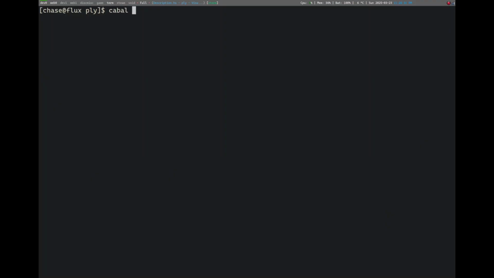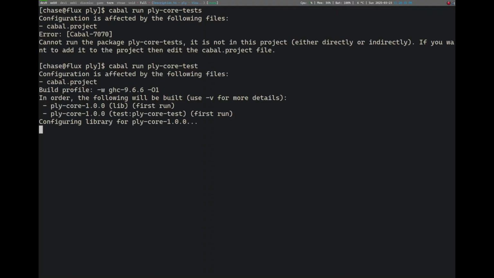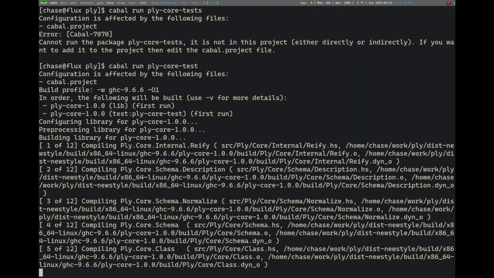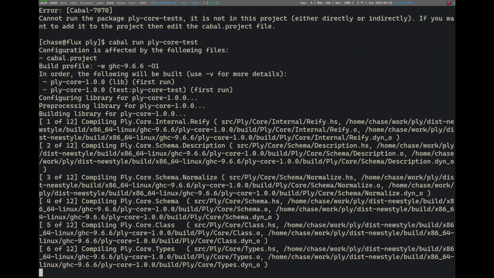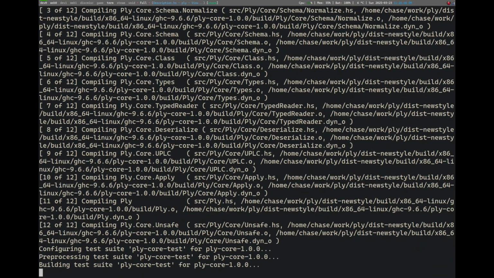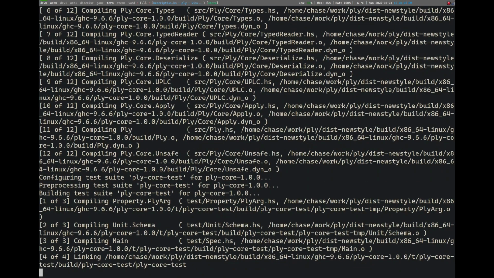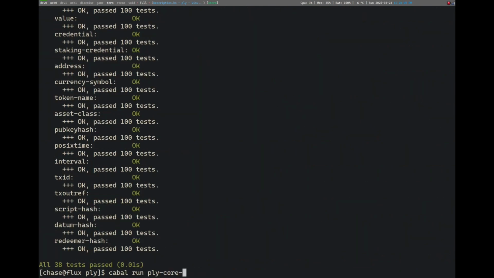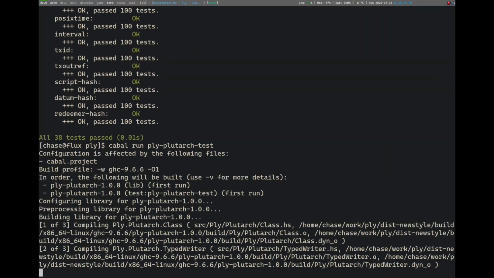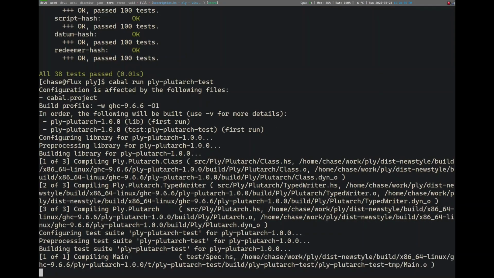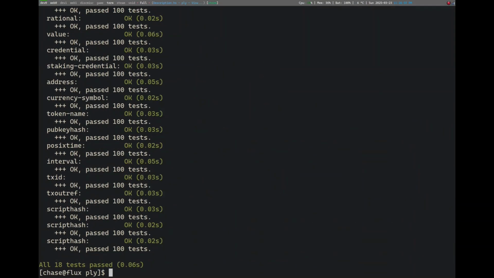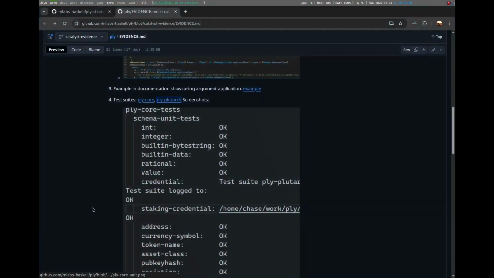Let me just go ahead and run all the tests. Whoops, it's Ply core test. And I'll also run the Ply Plutarch test after it's done. Okay, there you go. All tests pass for that. Let's run this one as well. Sorry, I'm not sure why it's rebuilding. It rebuilt a couple minutes ago. Anyway, there's all the tests passing.